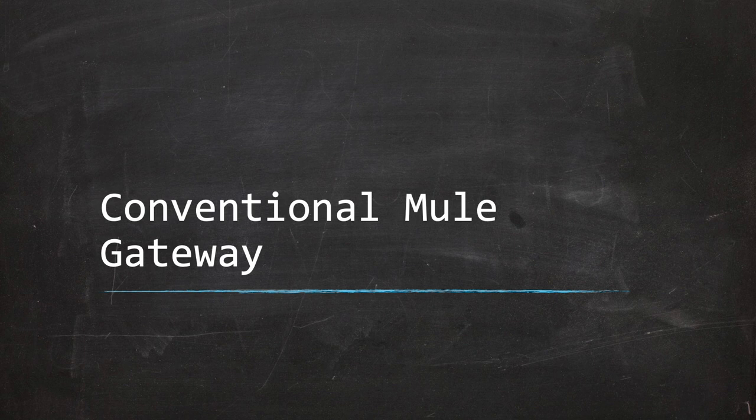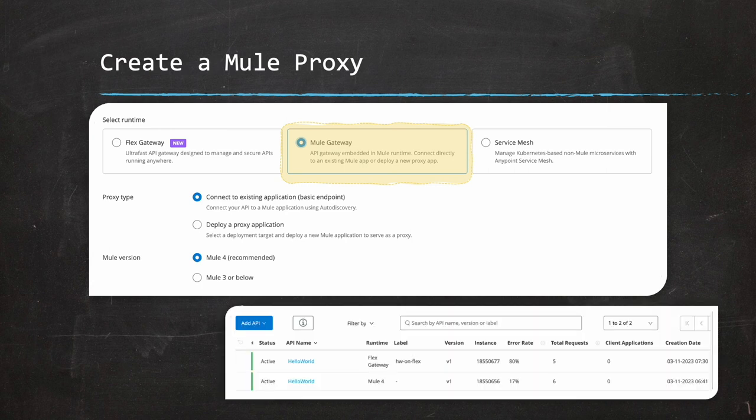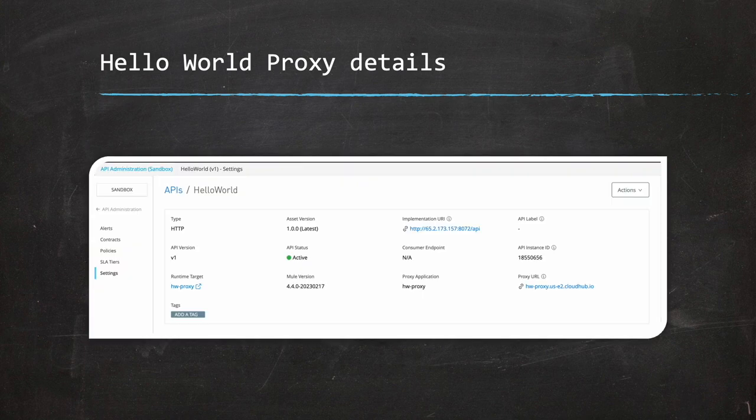Now that the applications are deployed on the cluster, let's understand how conventional Mule gateway works. We follow a few steps to create a Mule gateway, but once created, here is how it looks. We need to pay attention here to understand and note the implementation URI and proxy URL. Make a note of the proxy application name as well.